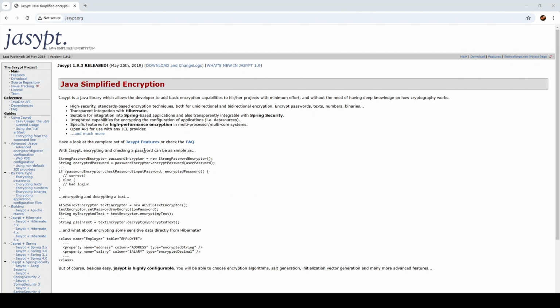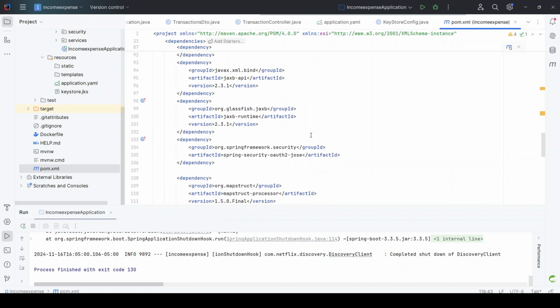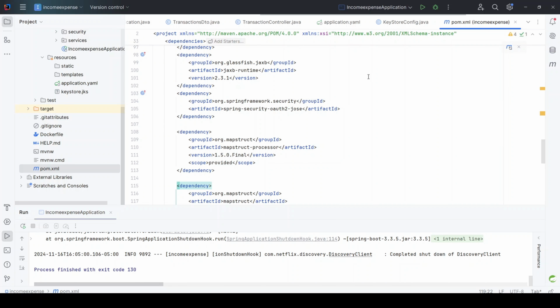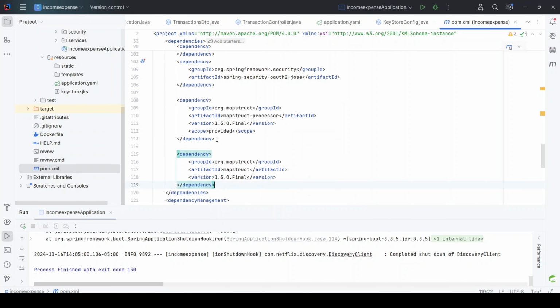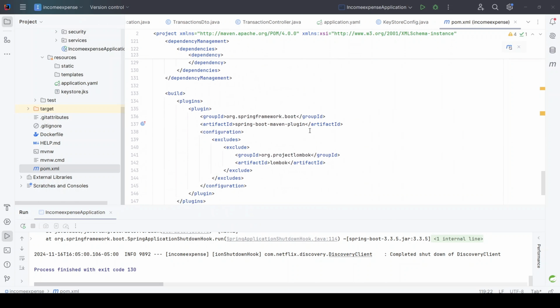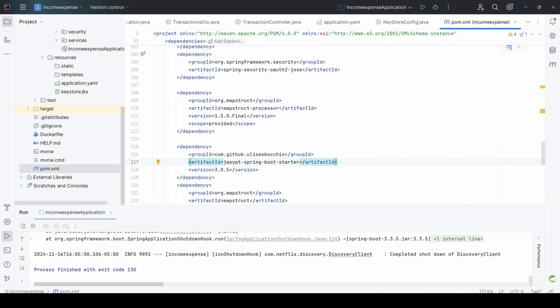So to set up Jasypt, I already have an application running, which is running fine at the moment. I'm not going into what this application does, but it's simply an income and expense tracker, a simple income and expense application, right? So we need a dependency and a plugin, right? I'll just copy them over. I have them here. So the first dependency we need is the Jasypt Spring Boot starter, and then we also need the plugin, all right?